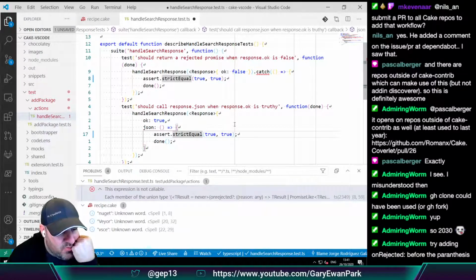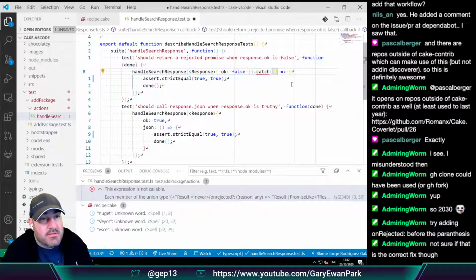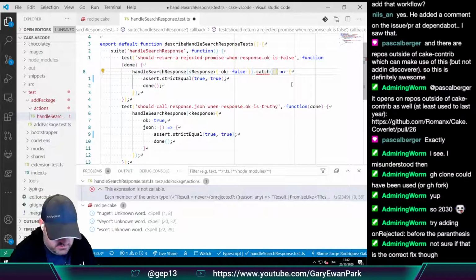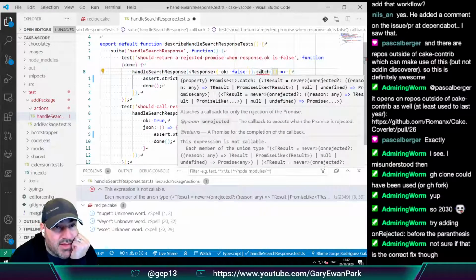Try adding on rejected before the parentheses. As in here. Or where are you thinking, and where did you get that information from? Oh, I see what you're suggesting.